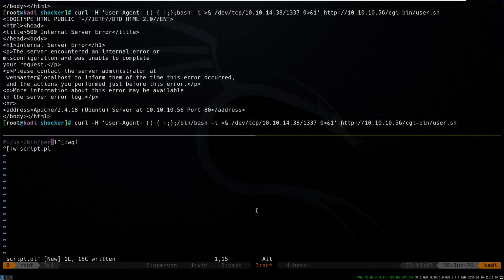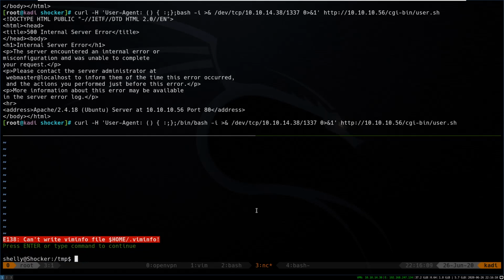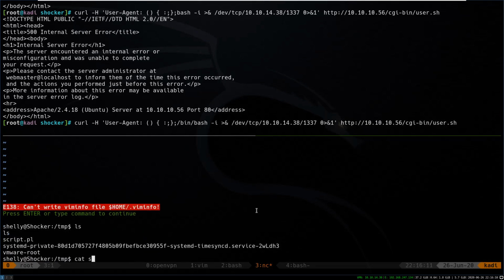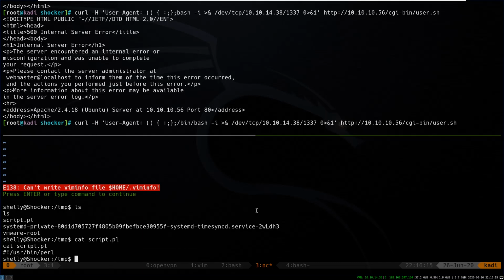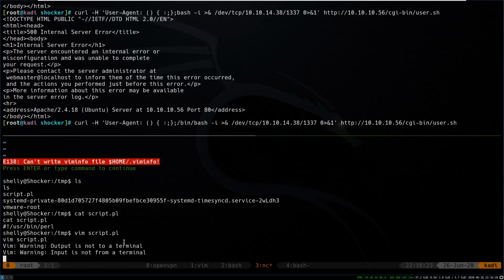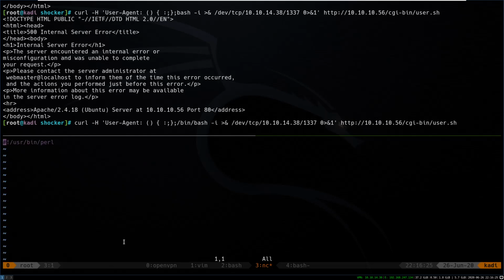Wow, that looks terrible. Okay, but we can see script.pl. All it has is this /usr/bin/perl in it. So let's check it out. Go to the end of the line. Append, enter. Okay, I can't do this.